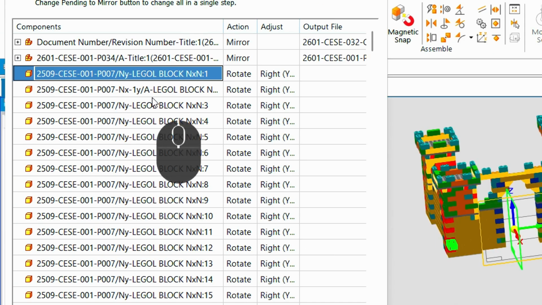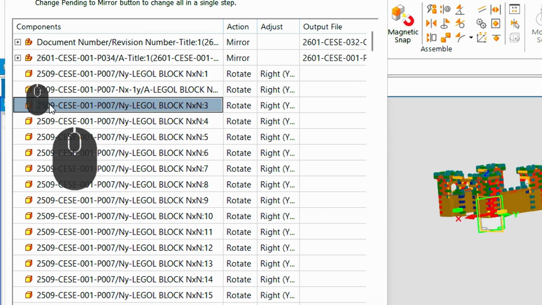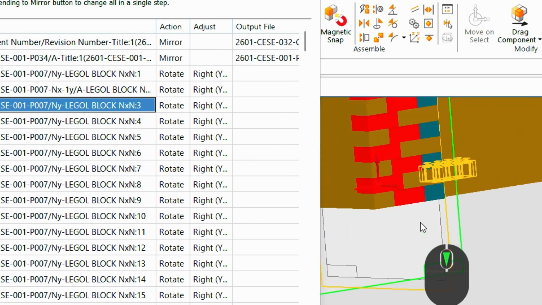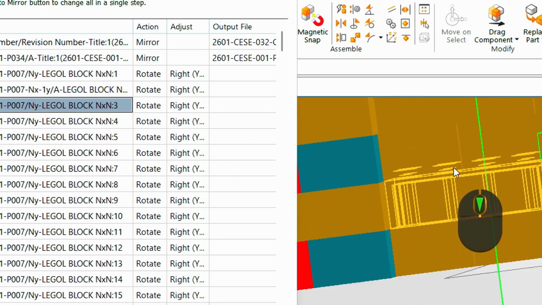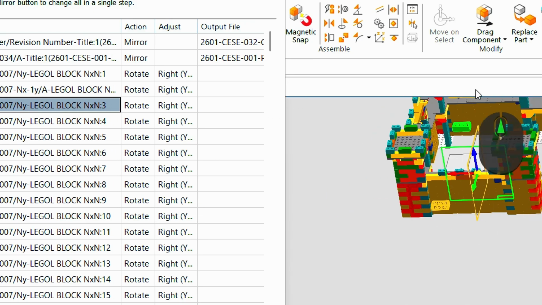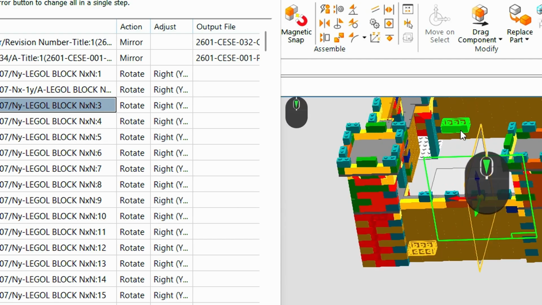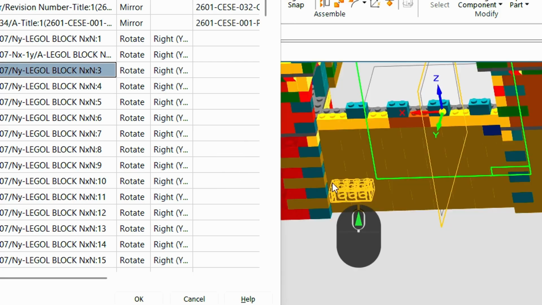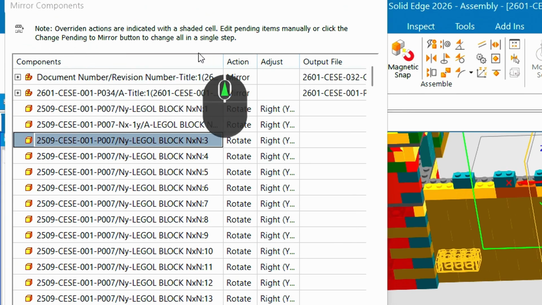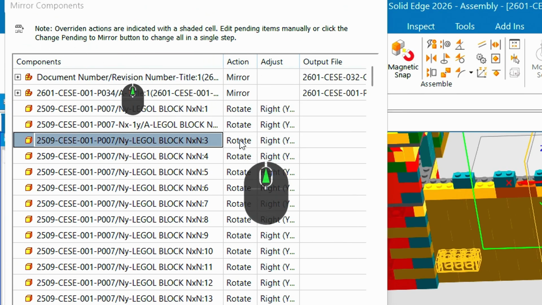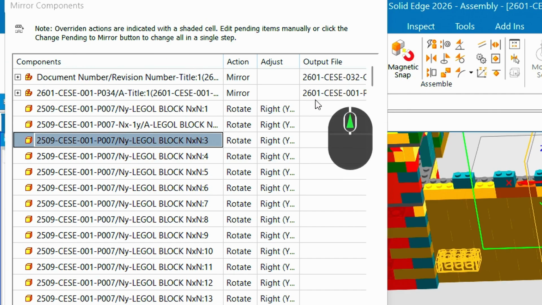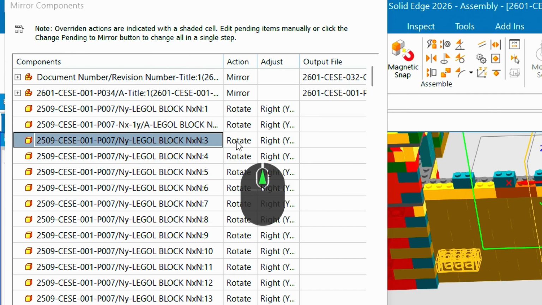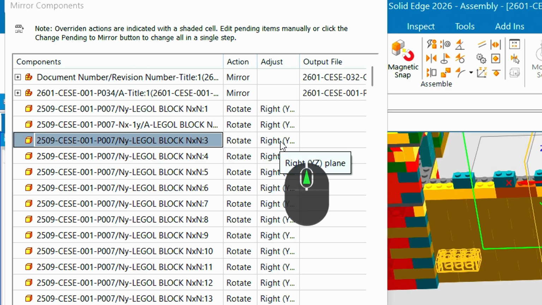And now let's look at some of these blocks here. If I click on one of the blocks here, we can see again, we have our source block here, which is highlighted orange. And then we have the mirrored version of the block highlighted green shown in our assembly. But you'll notice these blocks, they're symmetrical. Solid Edge didn't need to create a mirror image of that block and insert it into the assembly. It could just use the same block again. And Solid Edge is kind of smart enough to realize that. So instead of actually doing a mirror action and having an output file, it just reuses the same file and it actually rotates it. In this case, it's rotating it about the right plane.